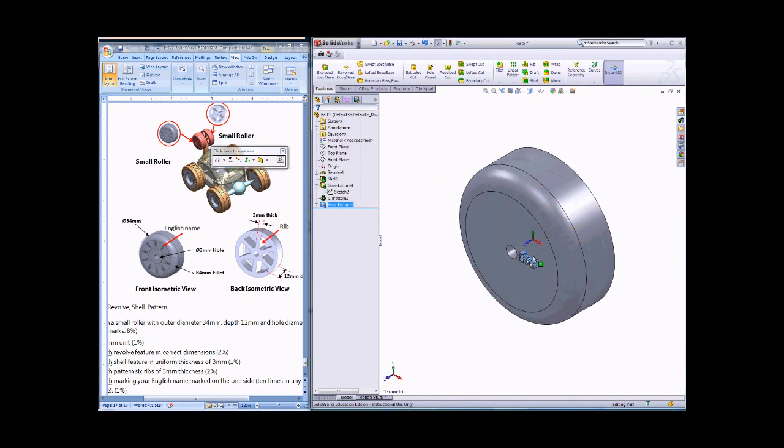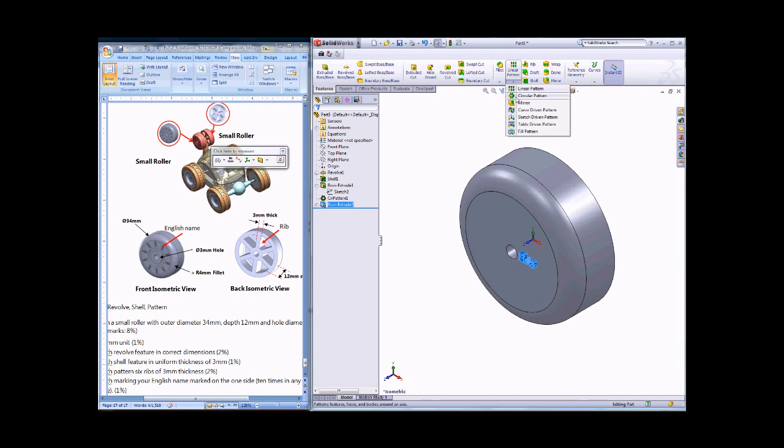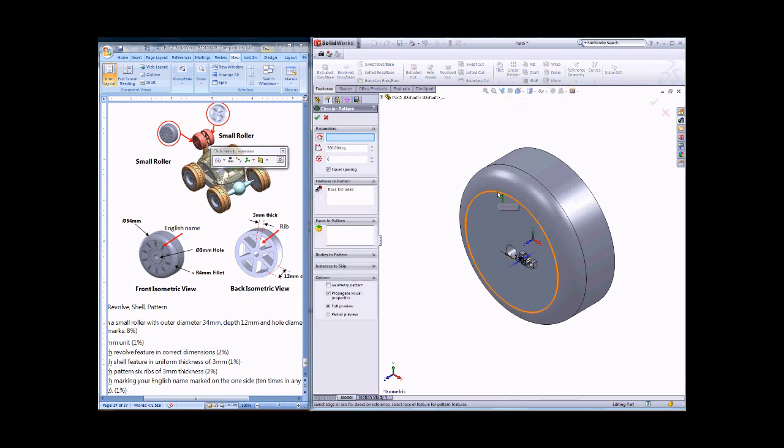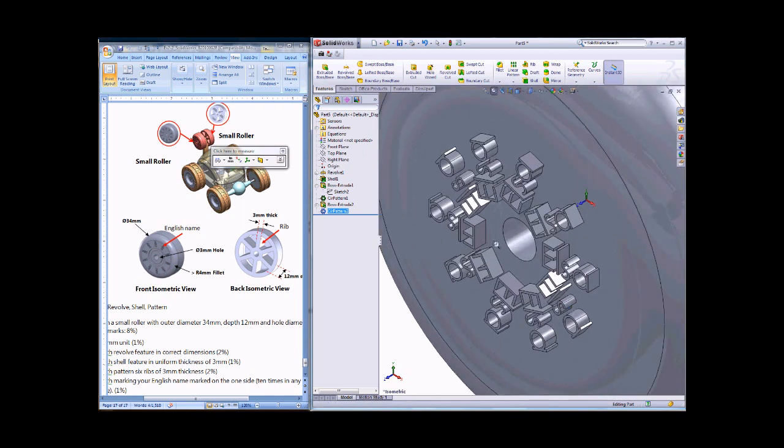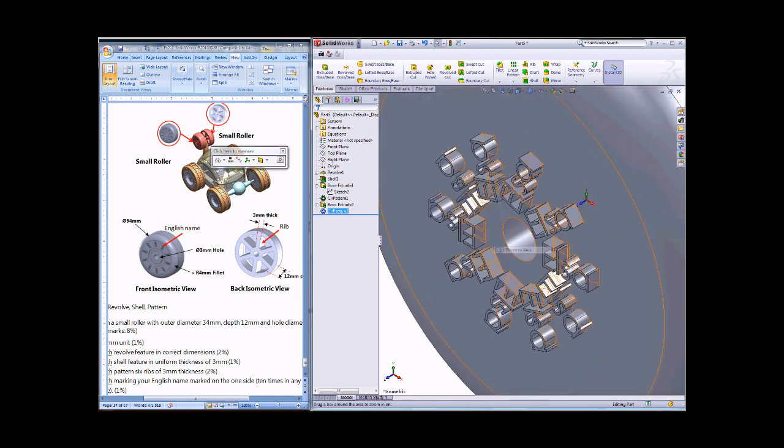or extrude cut to create your name, and then you can click into that features and then do the circular pattern again for the circle, and then that one should be 10 items. You can see the full preview and then take OK to finish it. That's all of the demonstration.